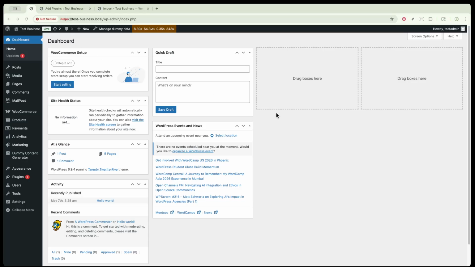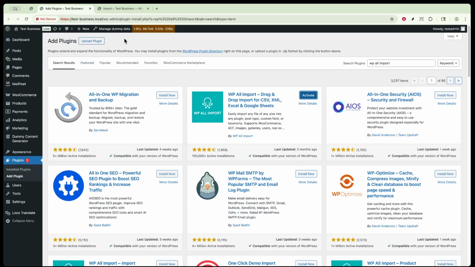Once you have the file or the URL for the product feed, you're ready to move forward. Next, log into your WordPress dashboard. This is where all the magic happens. Once you're in, look at the left-hand menu and navigate to the plugin section. Click on Add New. This is where you'll install the tool that makes importing products super simple.